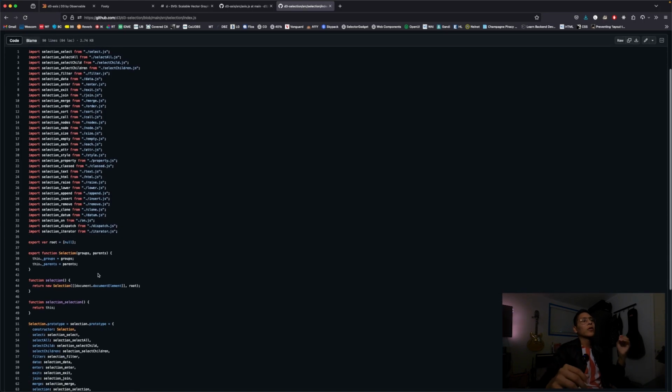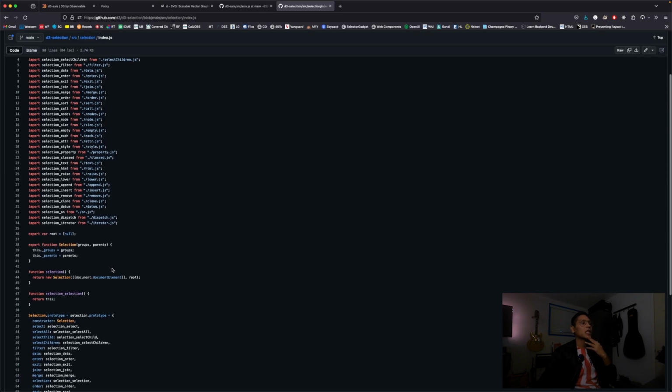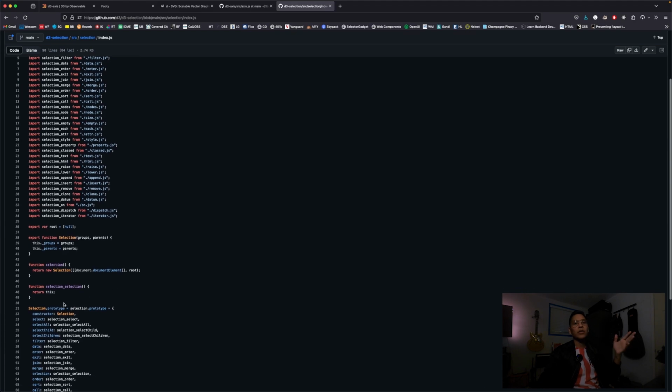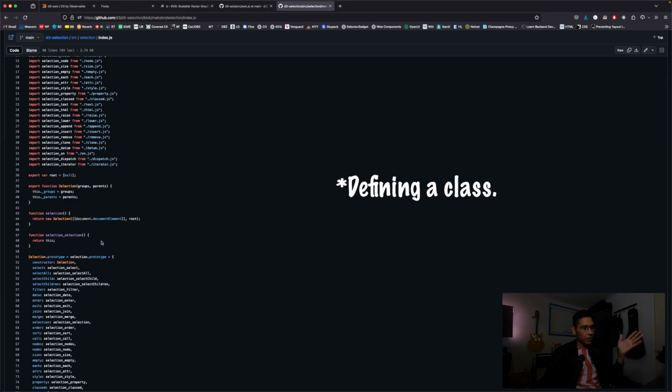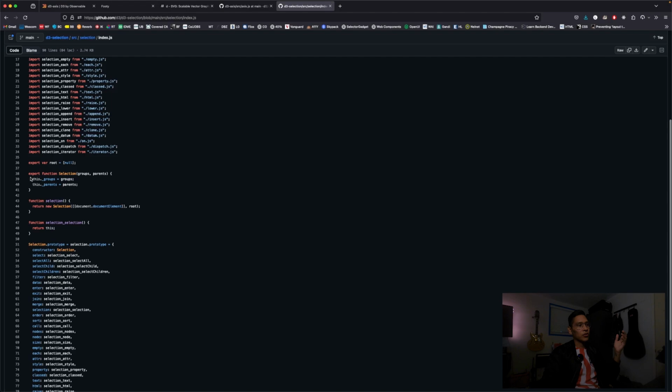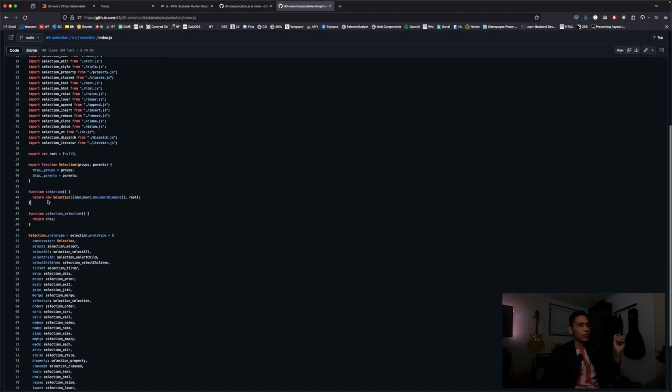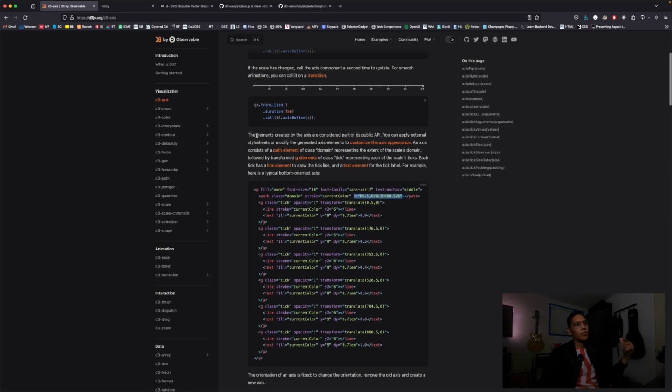Now if we open up the index file, it's not readily apparent, but D3 was created in 2011, so this is before ES6 classes. To me, it looks like they're constructing a class. So this is kind of like our constructor, and this right here is what allows us to chain off the methods. Let's go back to the example. So it allows us to do this, like dot transition, dot duration, dot call.